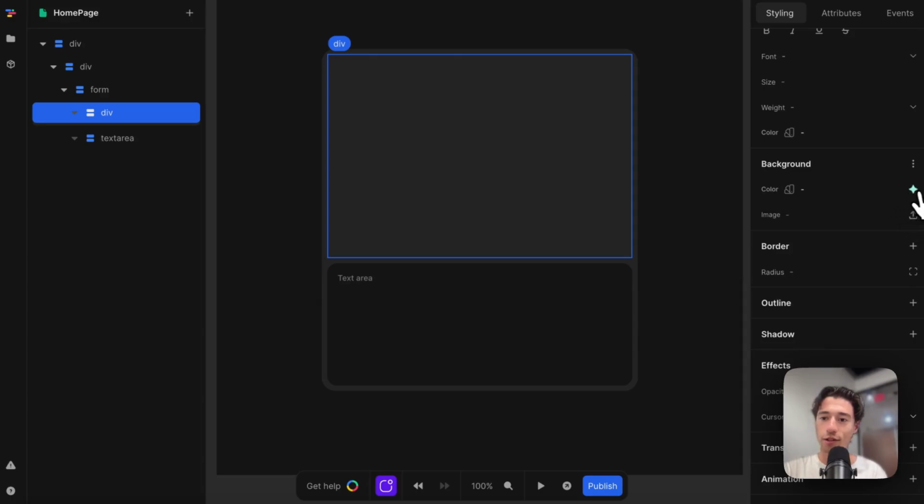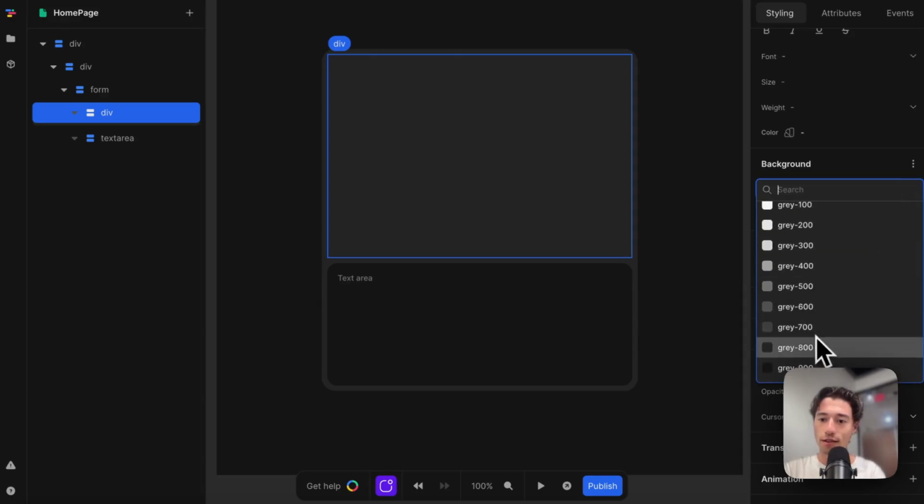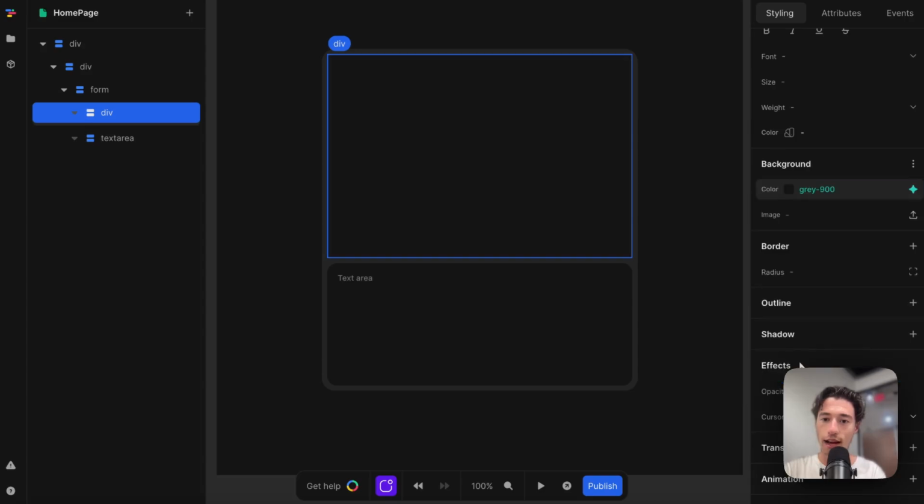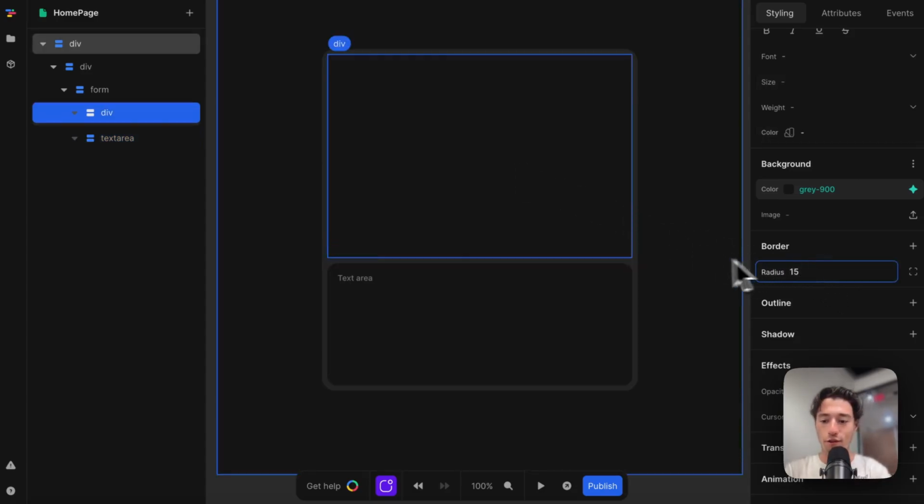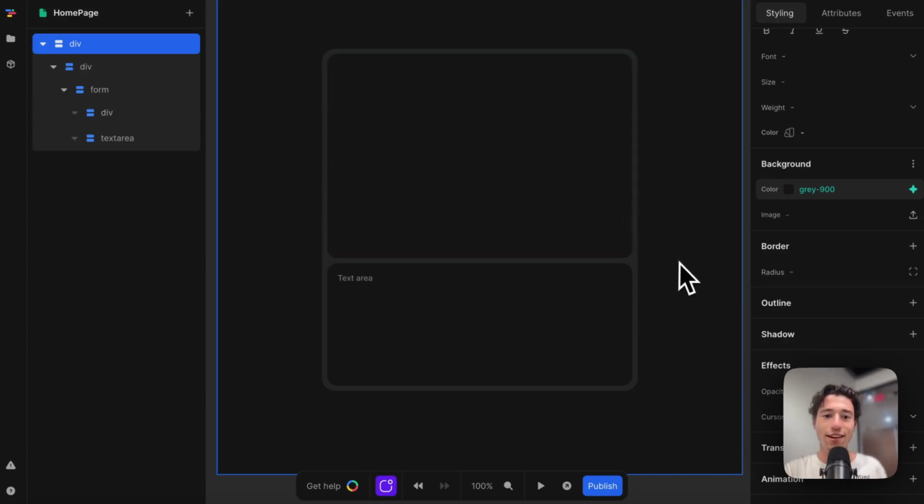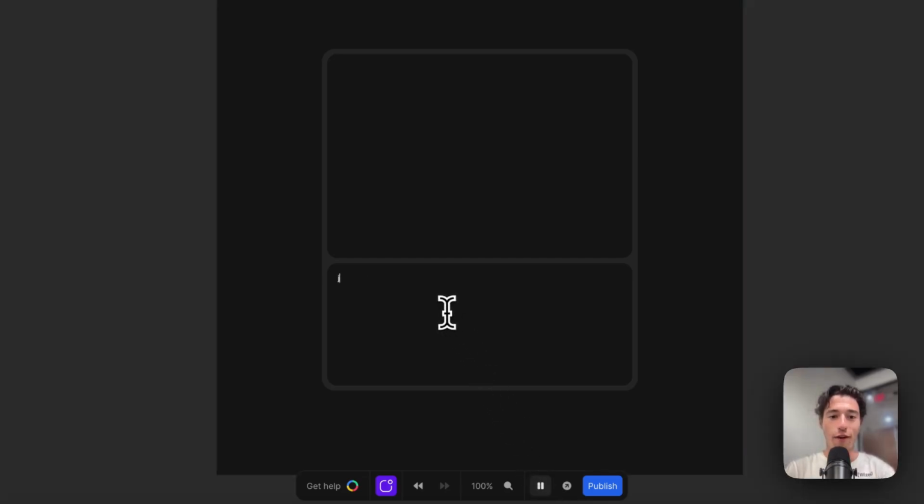And now I want to go to the background and make this a gray 900. So I have that in here. I want to have also 15 pixel rounded borders. I have that in here. And I now have a beautiful AI widget where my question goes in here.